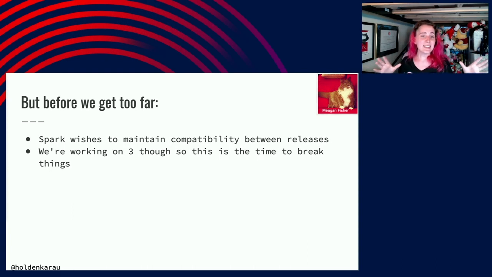And even though we're working on Spark 3, or Spark 3 may have been released by the time you're watching this, Spark 3 will be pretty close to being released, hopefully. So it's probably not the time for any last minute breaking changes anymore. If you have really big breaking changes, the sad news is those are probably going to have to wait for Spark 4. I'm sorry.